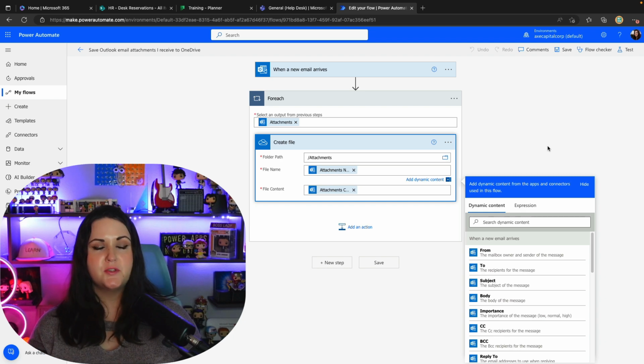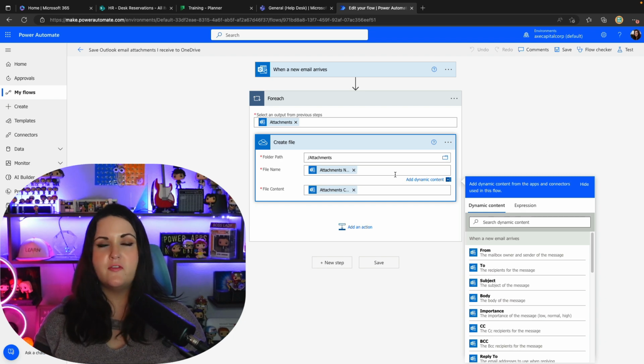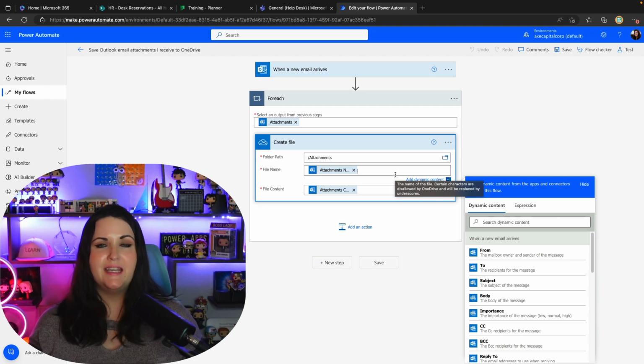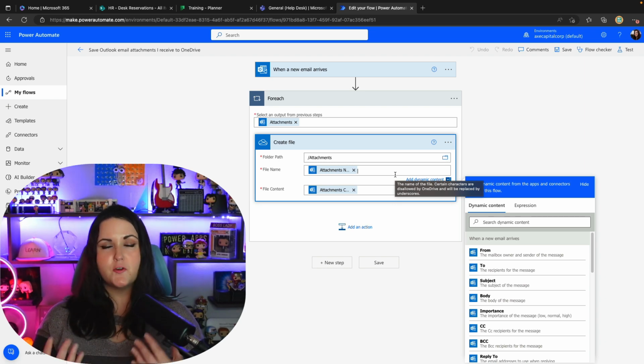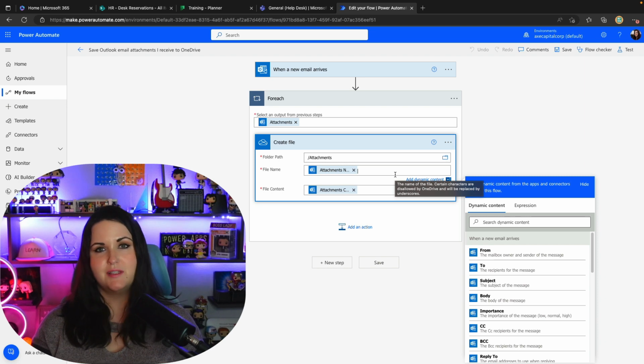So maybe we want to do something as simple as, on our file name here, append the date to the file name. Now, maybe we want the date in a very specific format. That's like the first thing that comes to mind because it's a very common scenario to be able to format a date time a certain way using an expression.